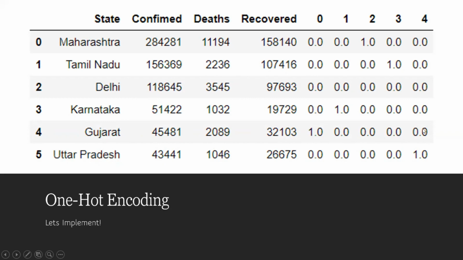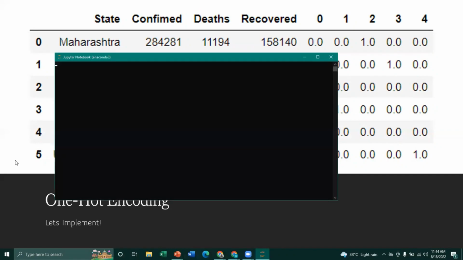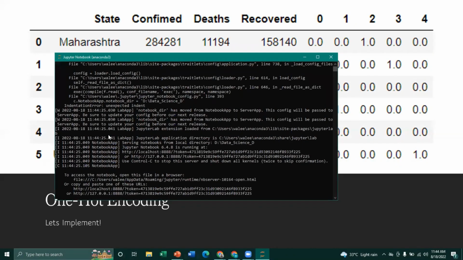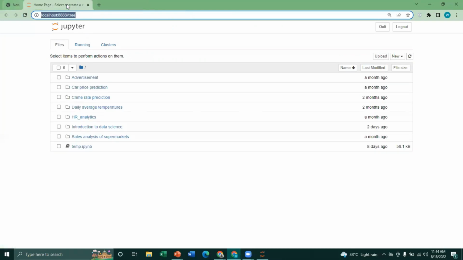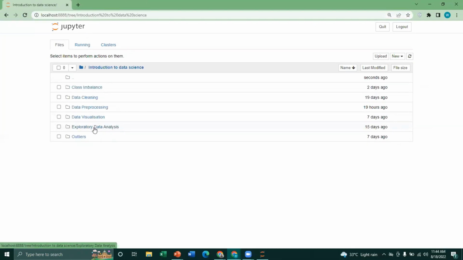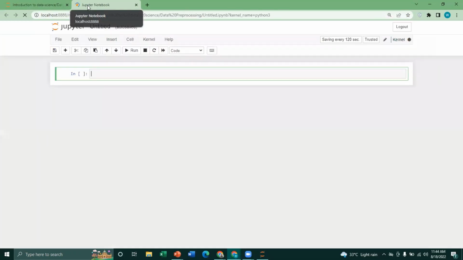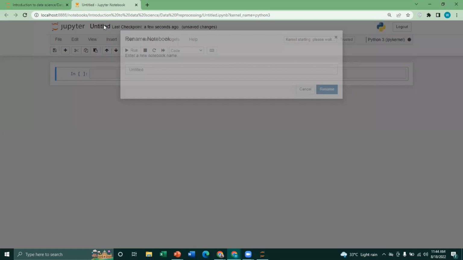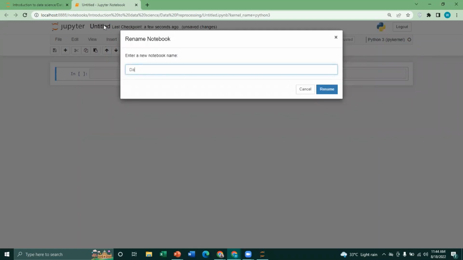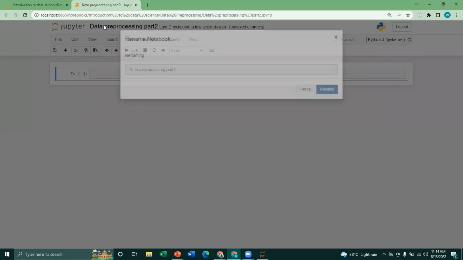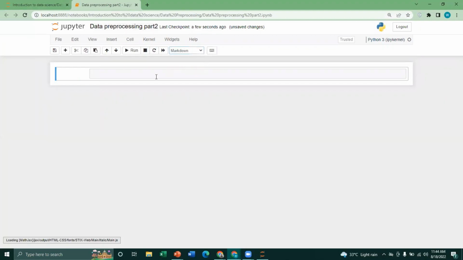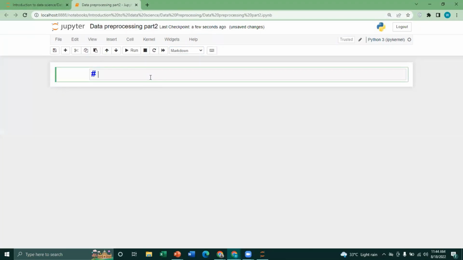Now let's implement. First of all, I will open Jupyter Notebook. Let's open the folder of Introduction to Data Science, then Data Preprocessing, and I will create a new notebook. Let's rename the notebook as Data Preprocessing Part 2. First of all, I will add a Markdown cell for importing libraries.